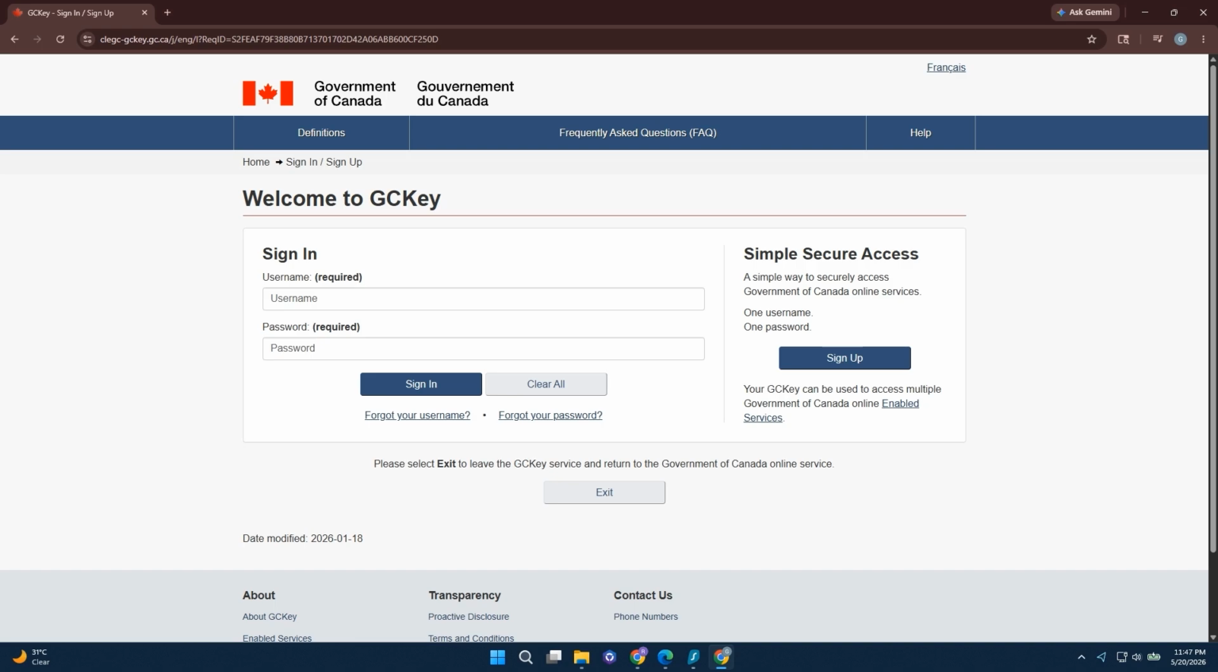If you receive a message saying your username or password is incorrect, don't worry. You'll see options such as Forgot Username or Forgot Password that can help you recover or reset your account information. And that's it. So that's basically how you can sign in to my Service Canada account.